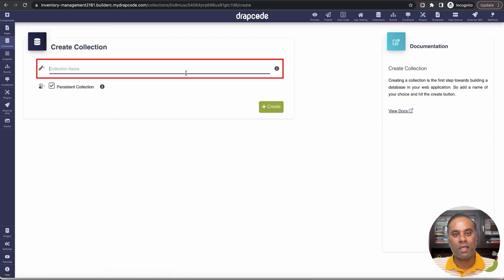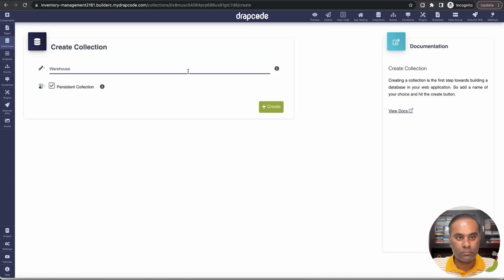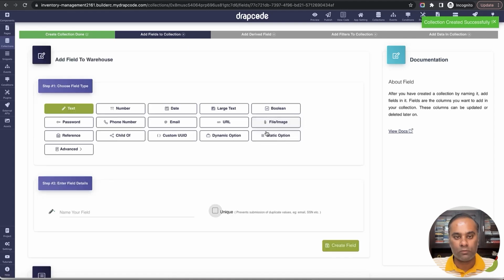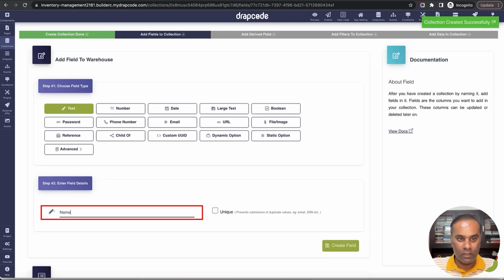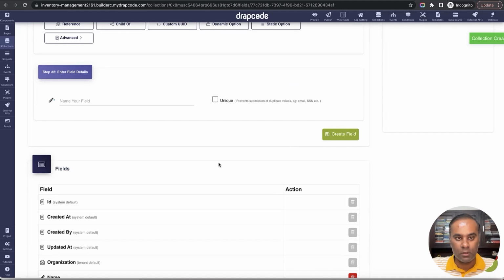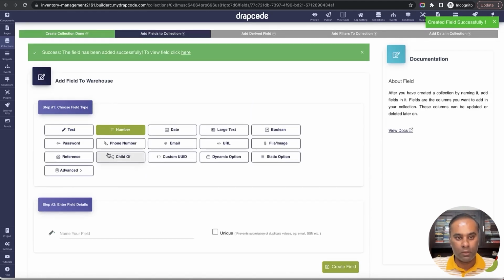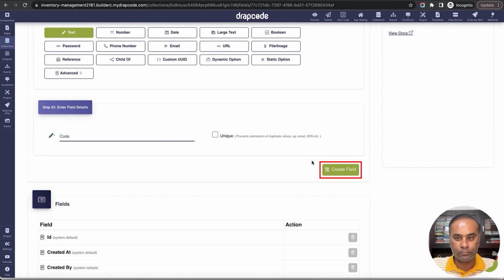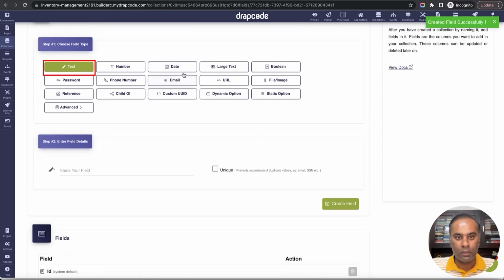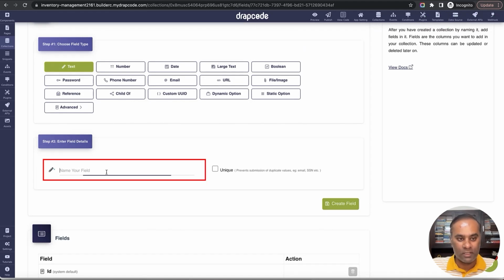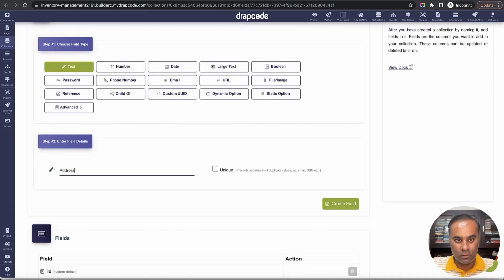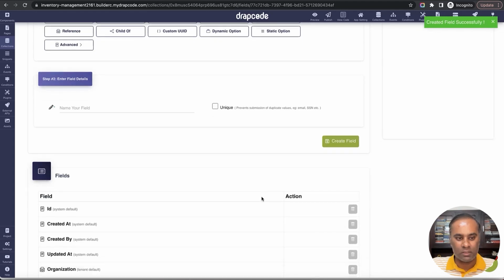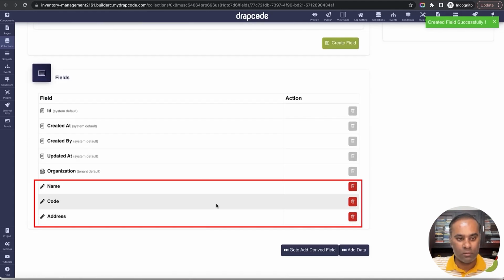So now let's add one more collection. The very first thing I want to add is the warehouse, which is where the inventory is. A warehouse may have a name, so I'll say text, name. Maybe a warehouse code, let's say text. And probably a text field for the address. That's all, right? So warehouse has a name, code, and address.